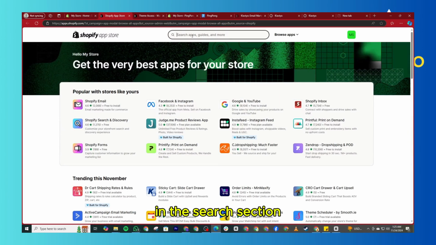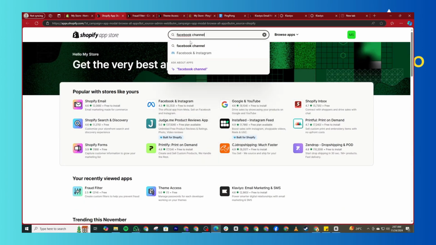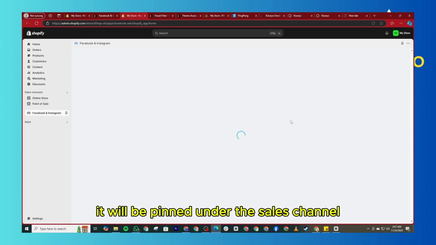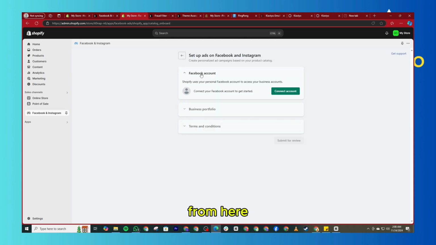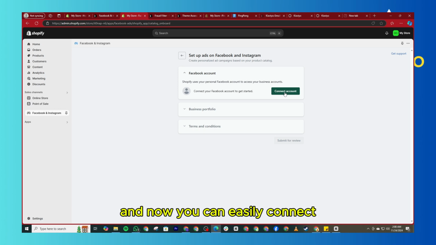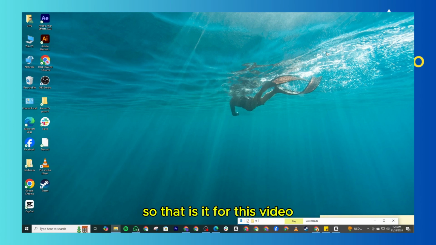In the search section, search for Facebook and Instagram Meta. After installing this into your Shopify, it will be pinned under the Sales channel. From here, you can see the option to connect to an account, and now you can easily connect your Instagram account with your Shopify. So, that is it for this video.